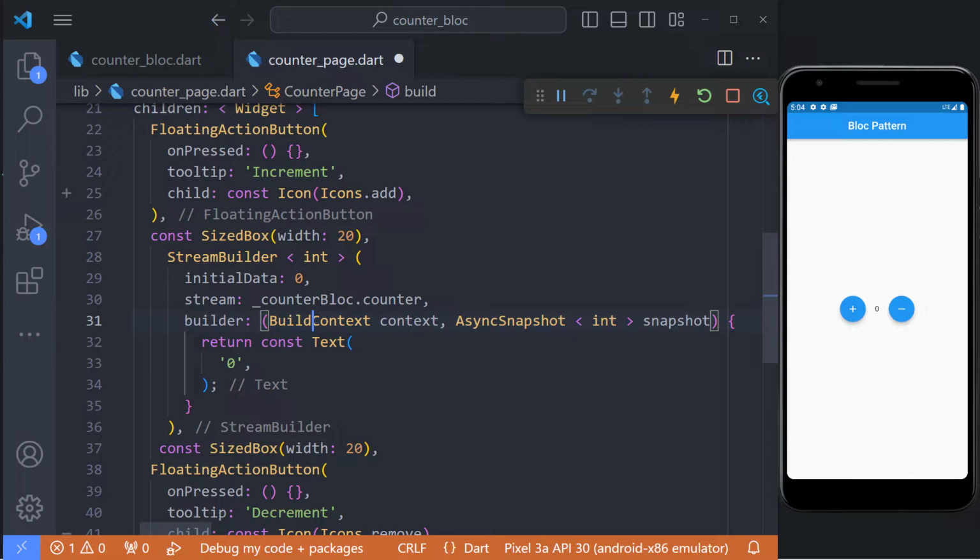The next field is stream, which asks us to give it something of stream type. Because we want it to listen to our state stream, we have to give it a stream of our state, which counterBloc.counter is exactly the stream we want. The next important field is builder, which must be a method that has two parameters. One is context and the other is snapshot. And we must return a widget in this method.